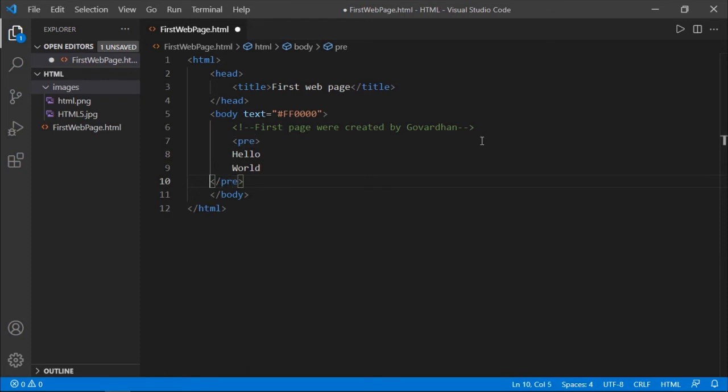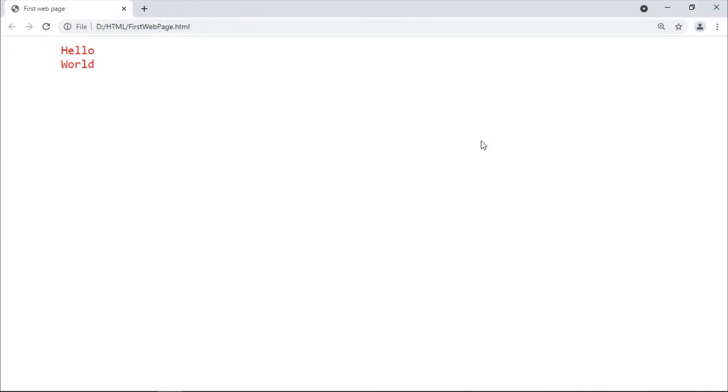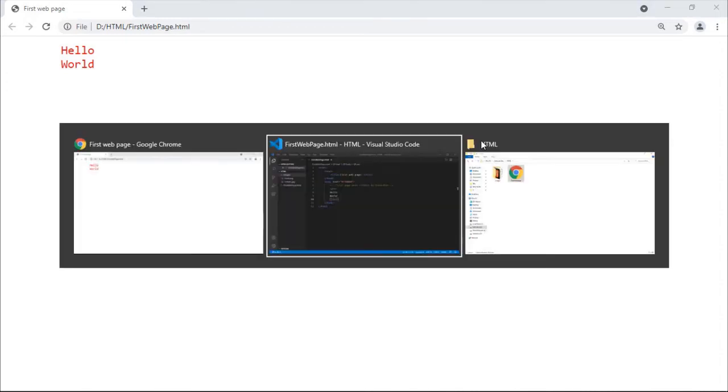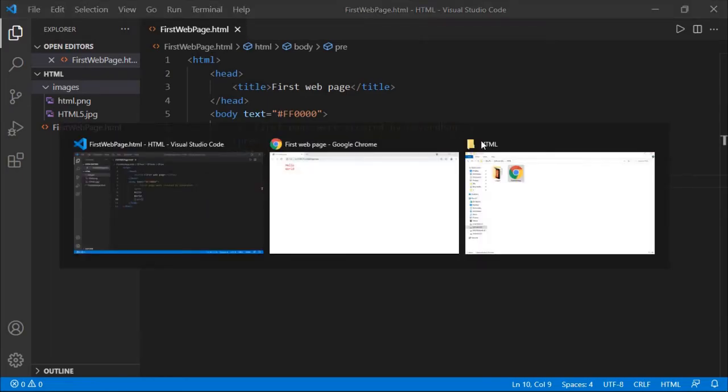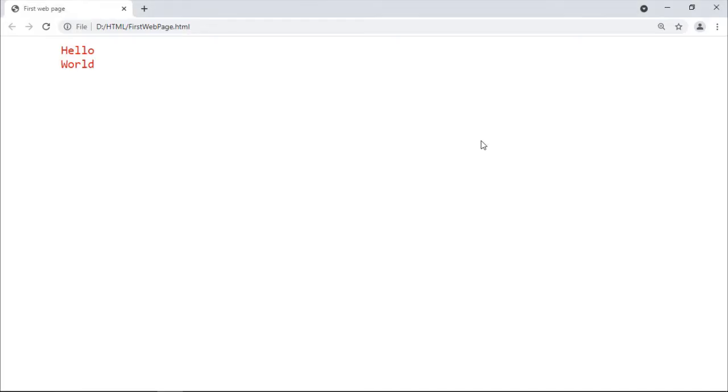Now let us run this and observe the output. See here, the hello world is displayed in two different lines. Before the hello and world we have tab spaces, so that's why it is displayed as it is on the output screen.